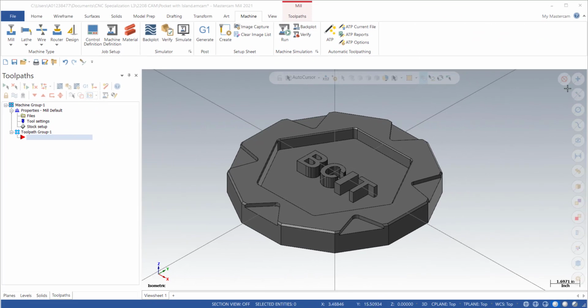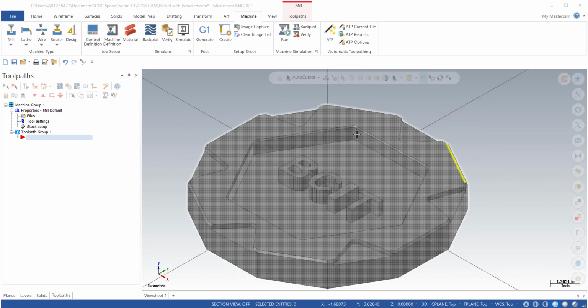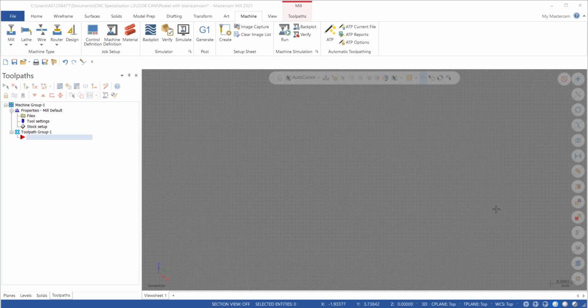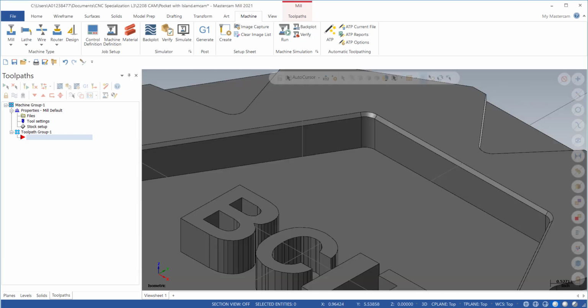We want to look at some of the options for pocket toolpaths here on this part. Before we start with the toolpath, let's analyze it a little bit so that we can decide which tools we would need for finishing, and then we can look up the roughing tool as well. First, let me zoom in on the corner and see what corner radius we have.